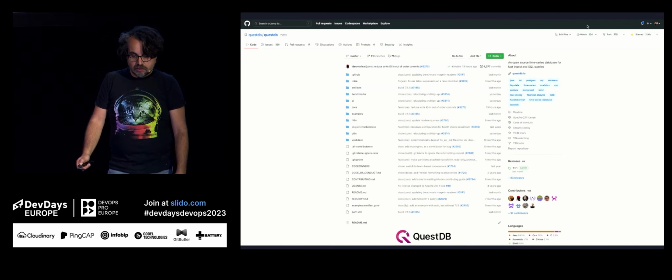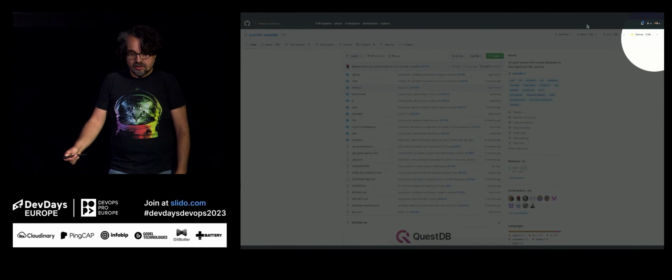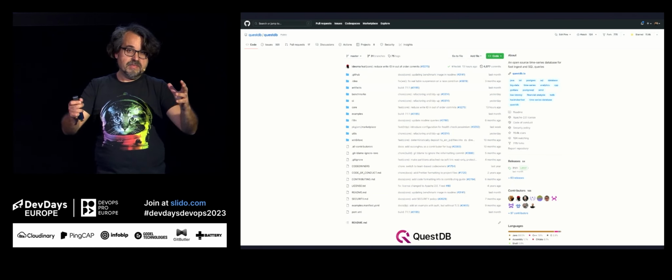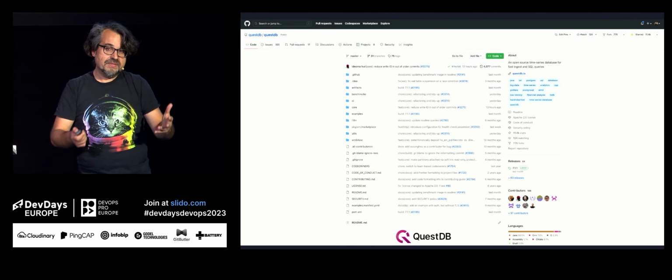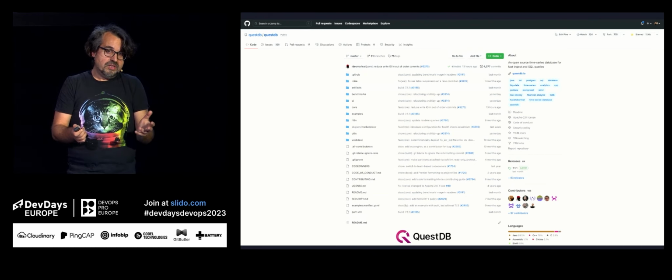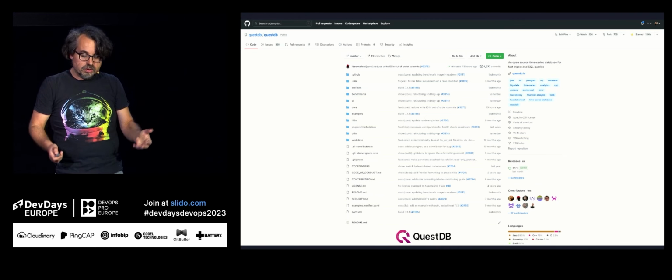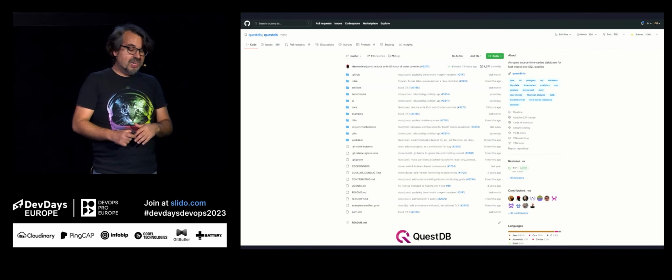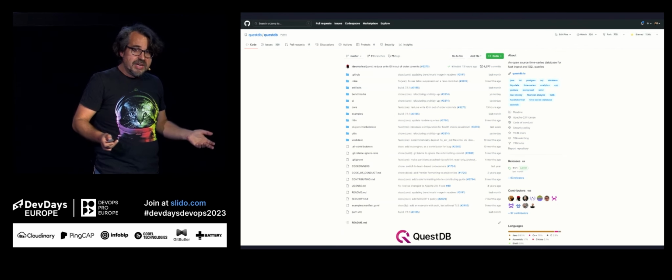We are fairly popular. We have now over 1,000 stars on GitHub. We are a small team. The QuestDB team ourselves, we're about 20 people, of which not all of us are contributing to the core, but we have over 100 contributors in the community. We have releases every 2 or 3 weeks.